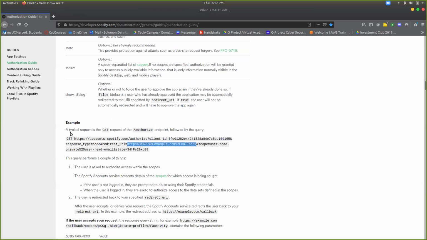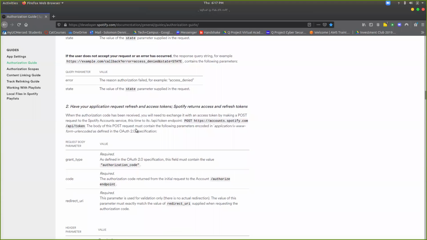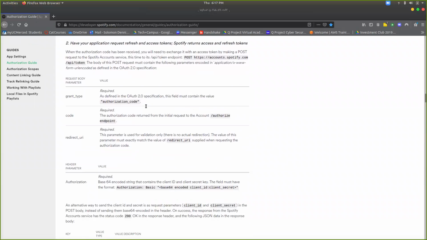So what's going to happen is you're going to say get from this website an authorization code, and then it's going to need to redirect back to your website. So you get your authorization code, and then it sends you back to the website that you want the user to be at. And then from there, you can move on to step 2, where you request a token using that authorization code.